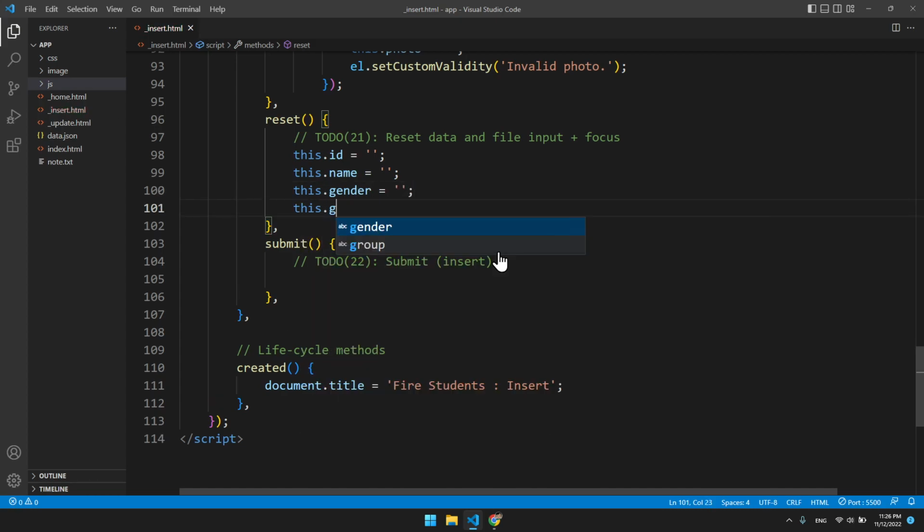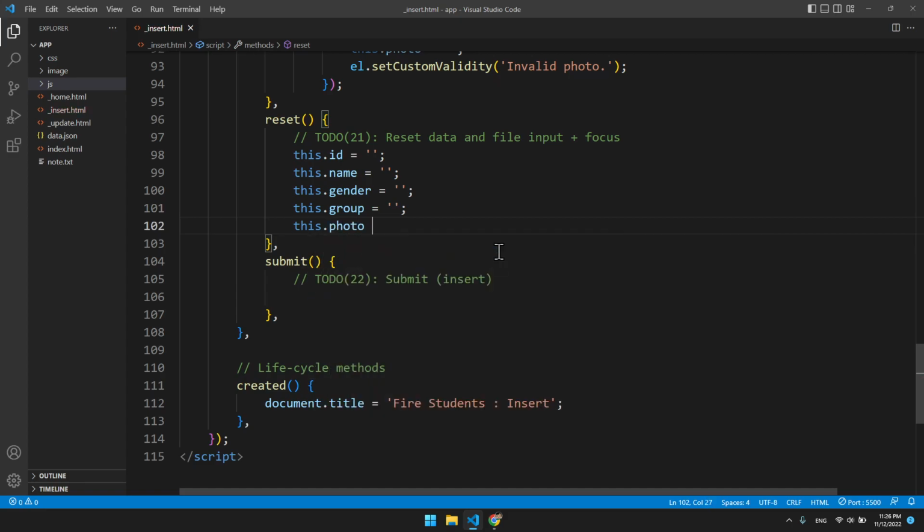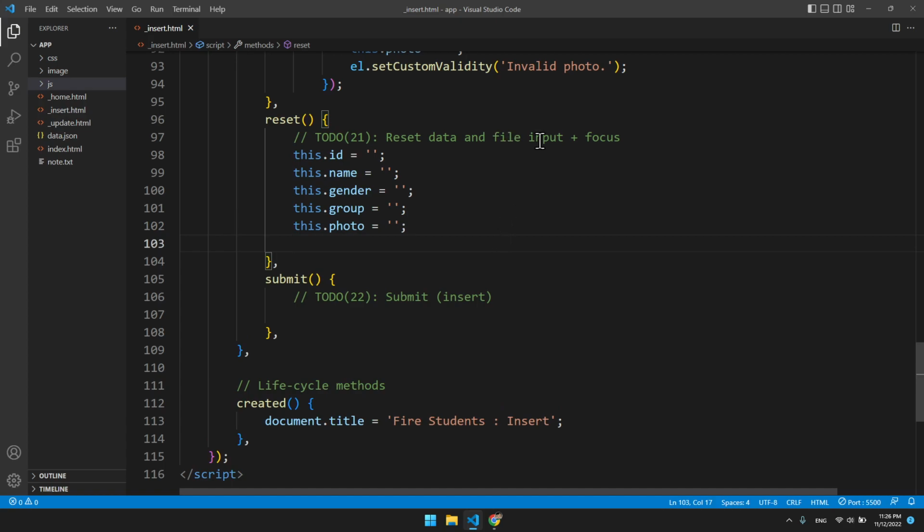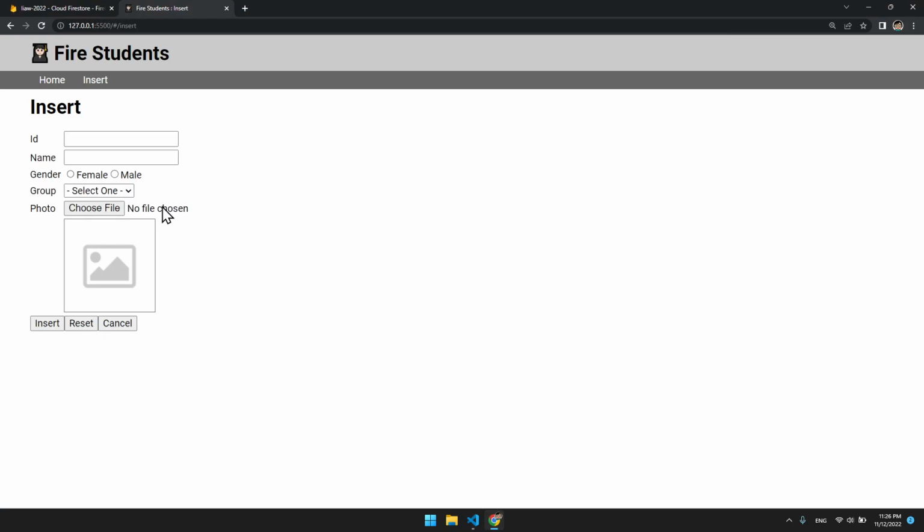Okay, this dot group, even though it's a number, I still assign it to an empty string. This dot photo, I also assign to an empty string. Not only that, I also need to reset my file input, because by making all this become empty, my file is still selected. Let me give you an example. I select this one, I click reset, the file is still selected.